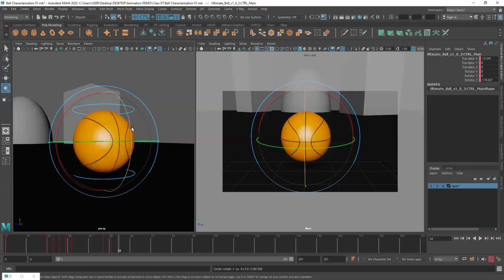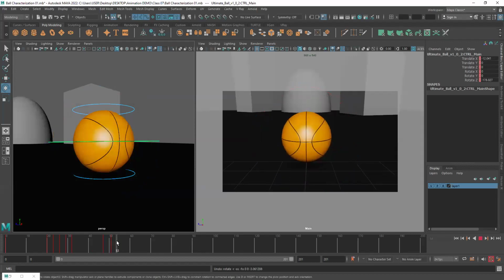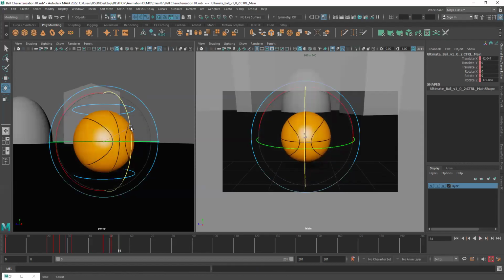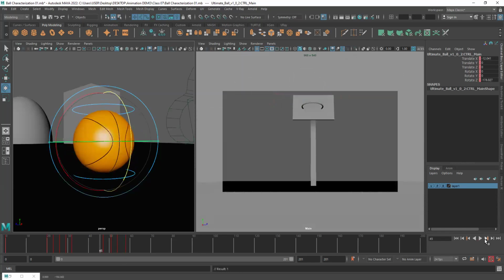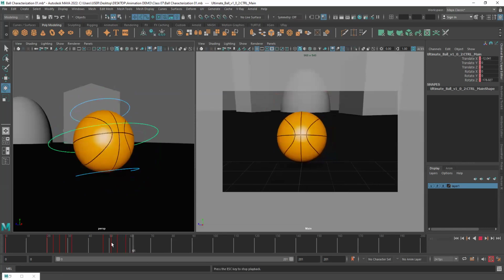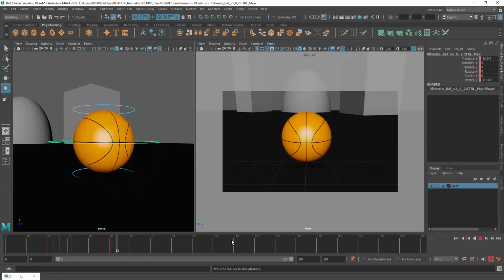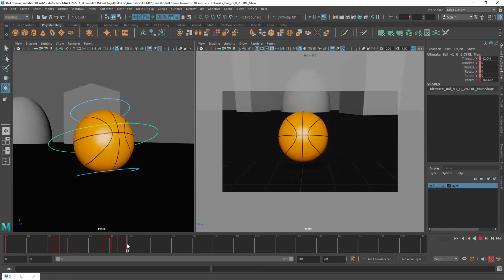Let me undo this and do it again. I just went forward 3 or 4 frames. I rotated it downwards just a little bit. Then I went forward 4 or 5 frames, and I rotated the ball up. So if we play this now, you can see it goes down slightly, then it goes up. Now the speed is a little too much.